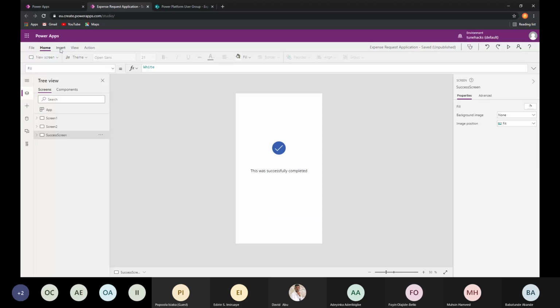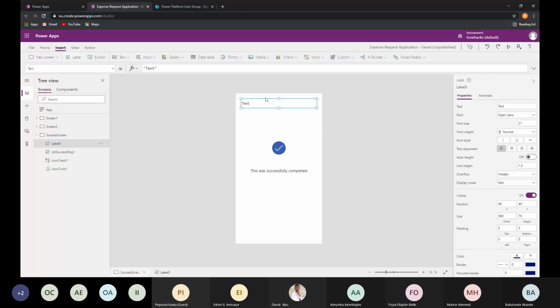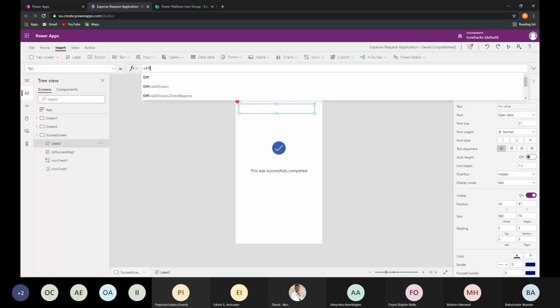So, for example, let me say I want to pull the email of this particular account. So let me just insert a label. I'll just come here and put Office 365 users because I have already connected that data source, that connector. I can see this option. If I haven't, I won't see this option that is currently showing up for me, this Office 365 users. It won't show up as part of the suggestions because I've not connected that connector. So Office 365 users dot my profile.